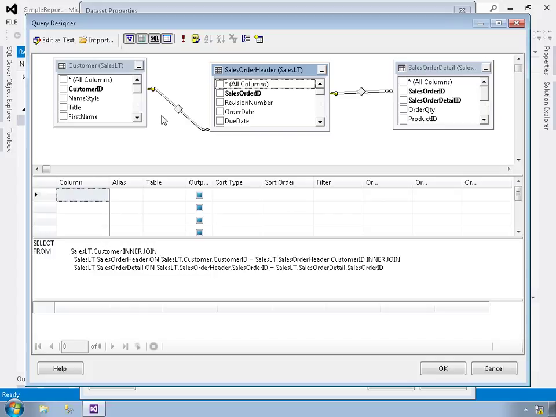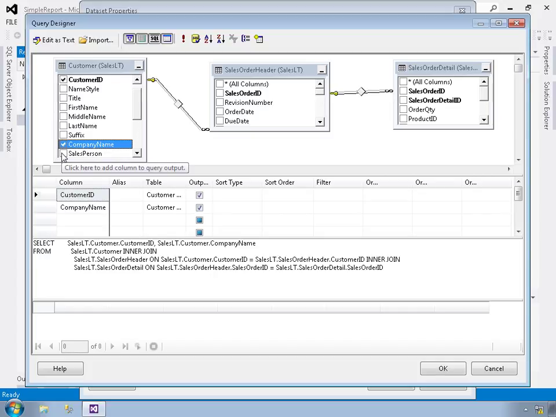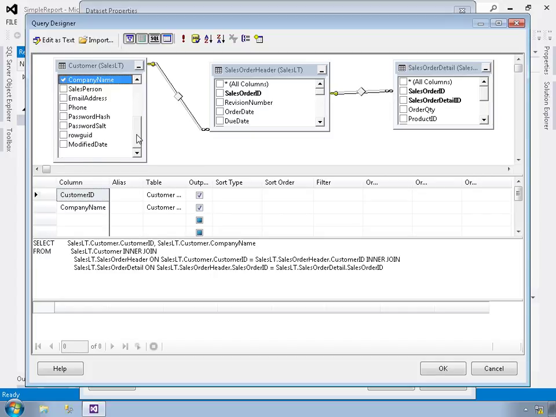Now I need to select the various fields that I want to include within the result set. So first from the customer table, and I can expand that a bit, I'm going to select the customer ID, company name, the email address, and the phone number. So the report's going to display basic identifying and contact information in the report. But of course you can include whatever fields you want.